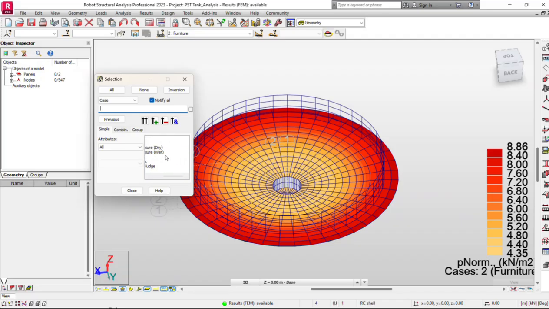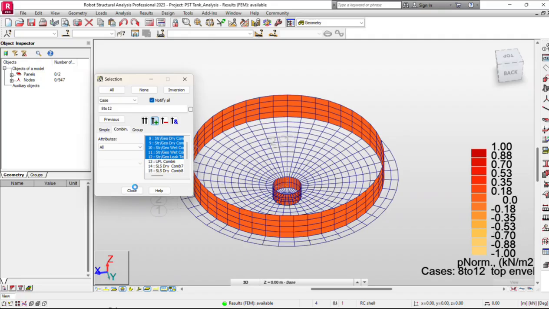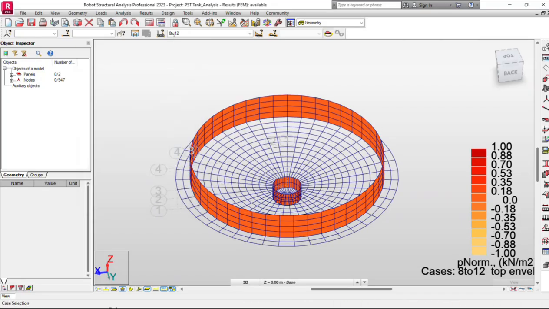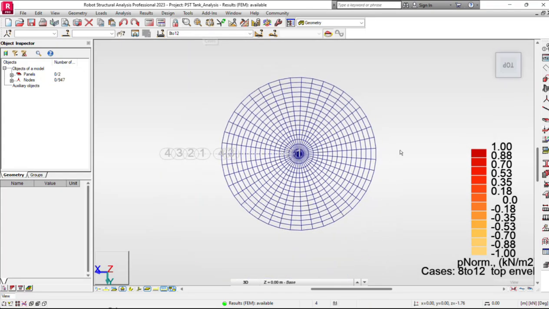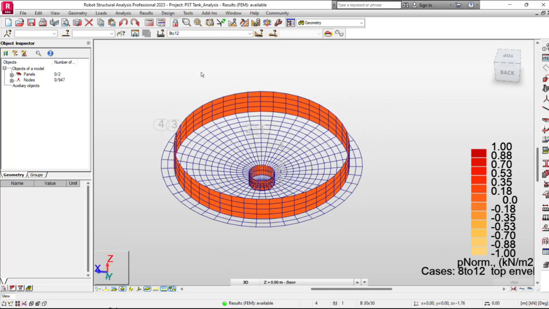We are going to choose 8 to 12, but hit this combination here, combination. So from 8, 9, 10, 11, 12, and then go up. That's it. That's basically how to choose. Or just simply write 8 to 12. It will show you the pressure on the base. Okay.